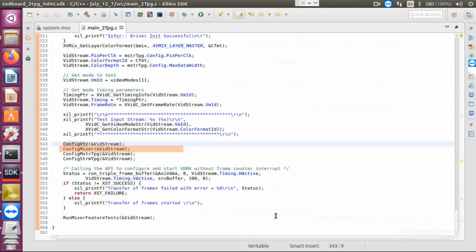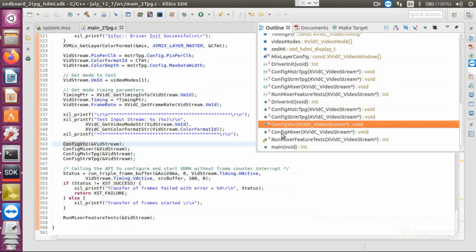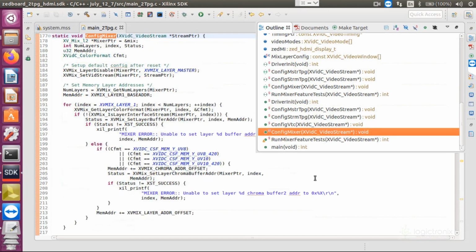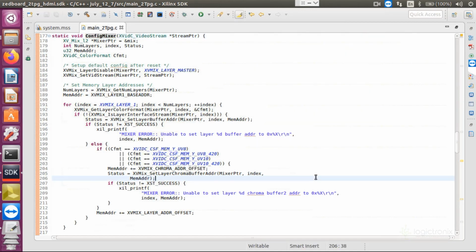Now we need to do configuration of the video mixer. Here we send the video stream as a parameter. We can go inside this function. We first disable all the video mixer layers. By using this function, we set the input and output video resolution for the video mixer. This is done according to the video stream parameters.